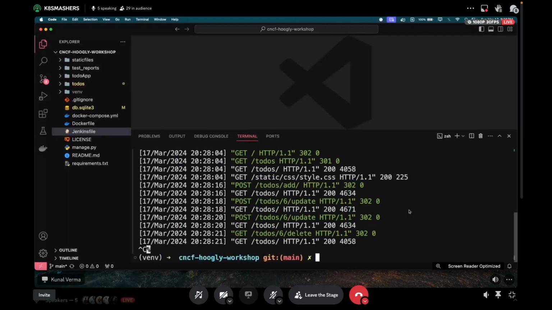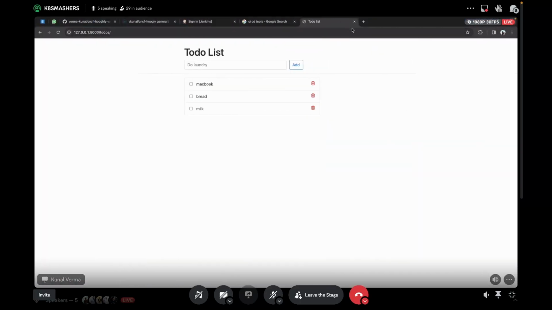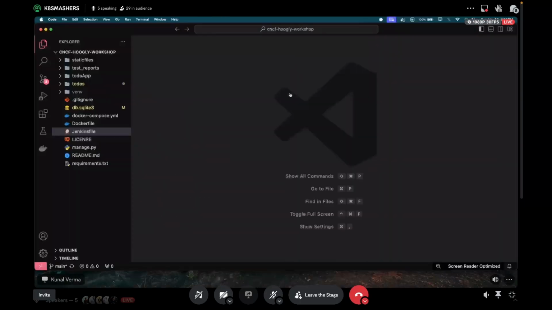I'll not go into the depths of this because there might be a lot of people who don't know Python, but this is what we are doing. We are testing our application locally, whether it runs on our local server or not, right? That is what we are doing right now. So it works perfectly fine.